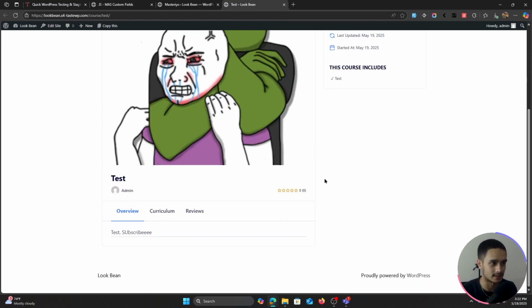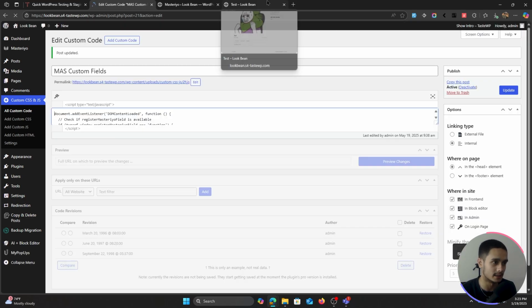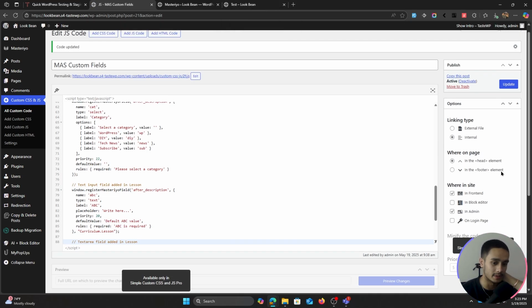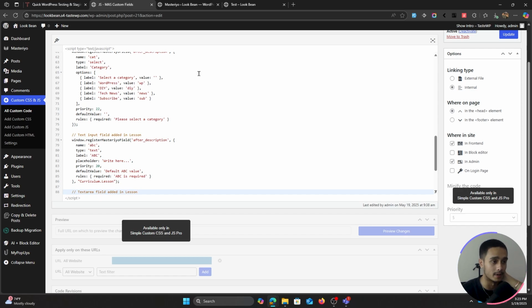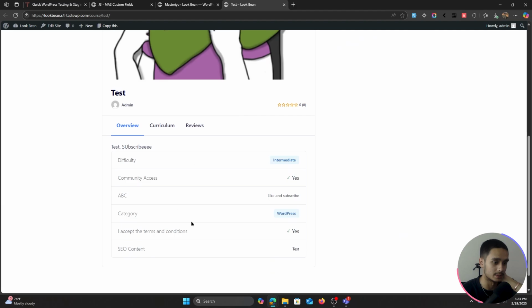Generally, it is best practice to run your JavaScript code in the footer area, but for this one, it seems you're going to have to run it within the header element for it to be shown in the front end. So make sure you remember that you can run this JavaScript in the head element, in the front end and in the admin area. Once you've done that, you can refresh this page and you'll see all your custom fields right here.